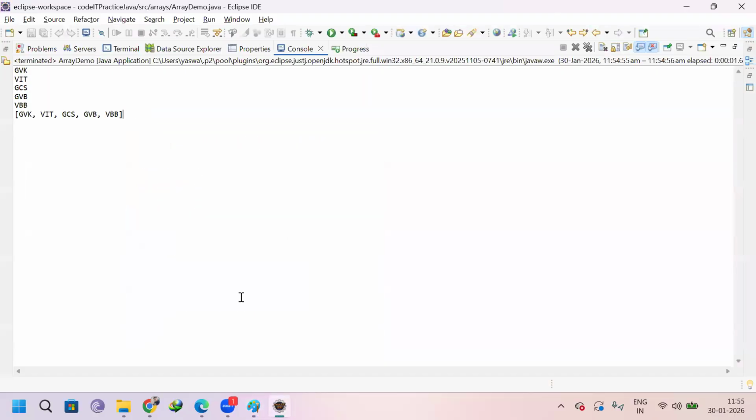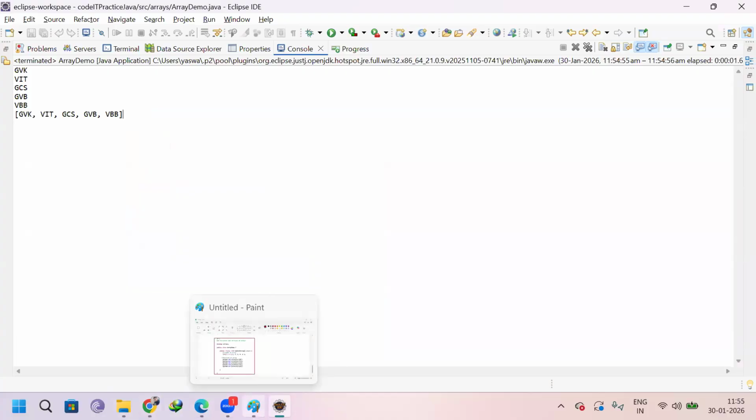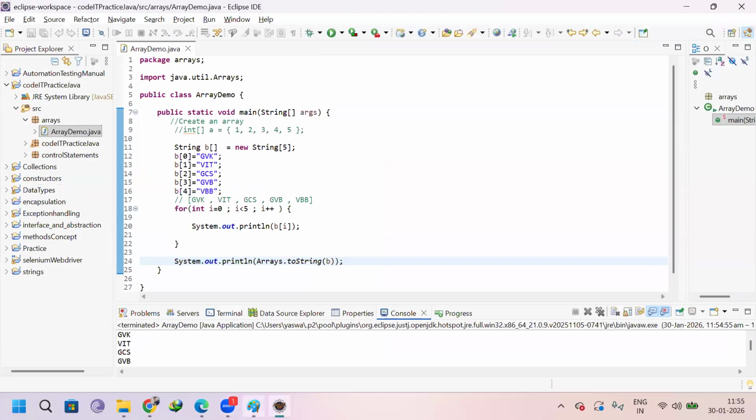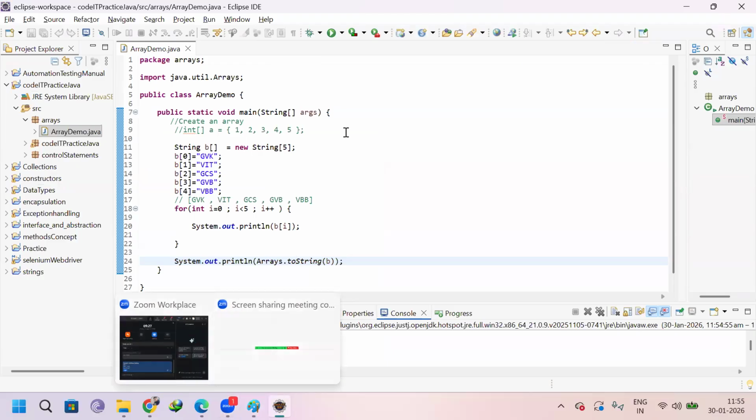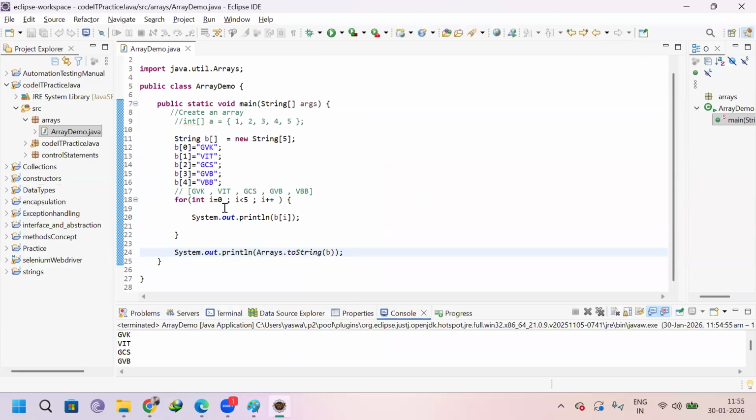Clear or any doubts, guys? Clear, Varun. Everyone clear? Hafiz joined? Yes, sir. Hafiz, are you able to understand? Yes, sir. Is it clear? Okay.